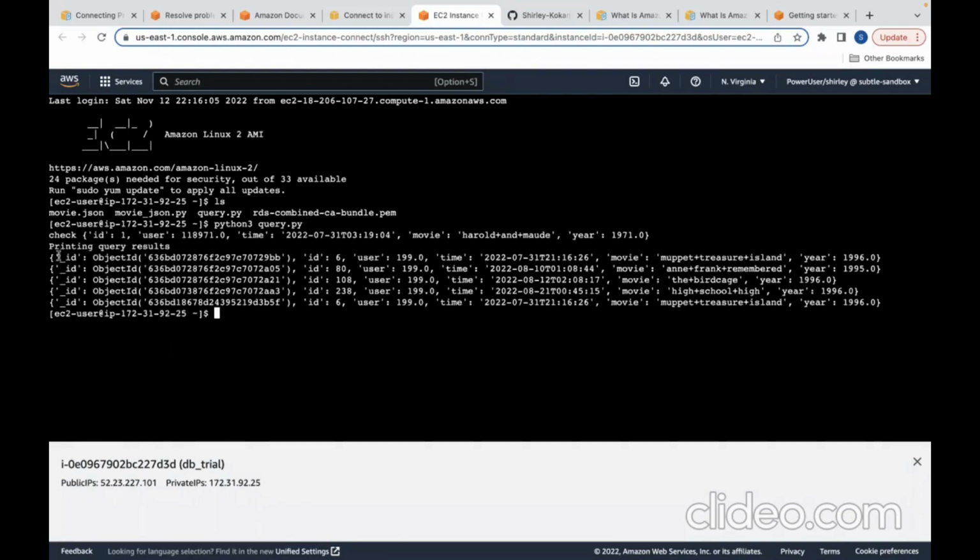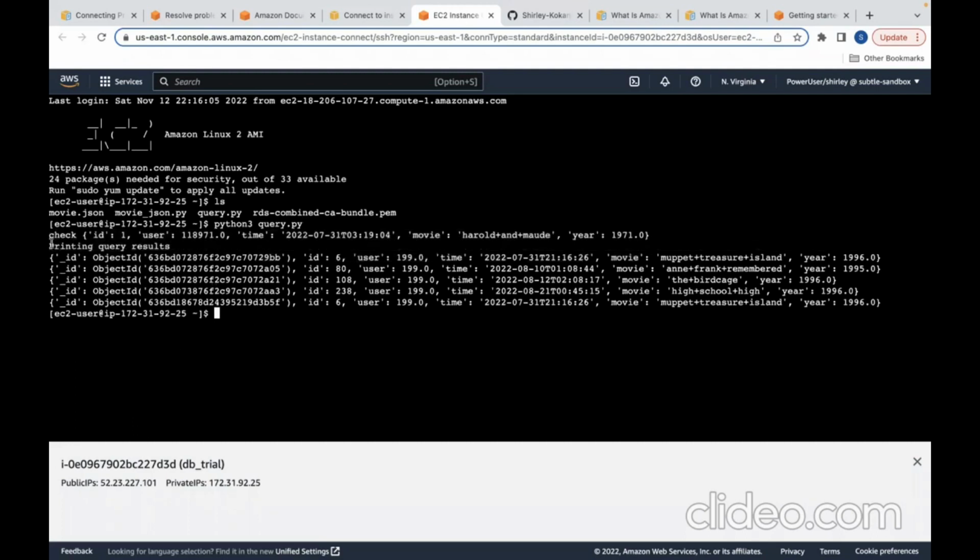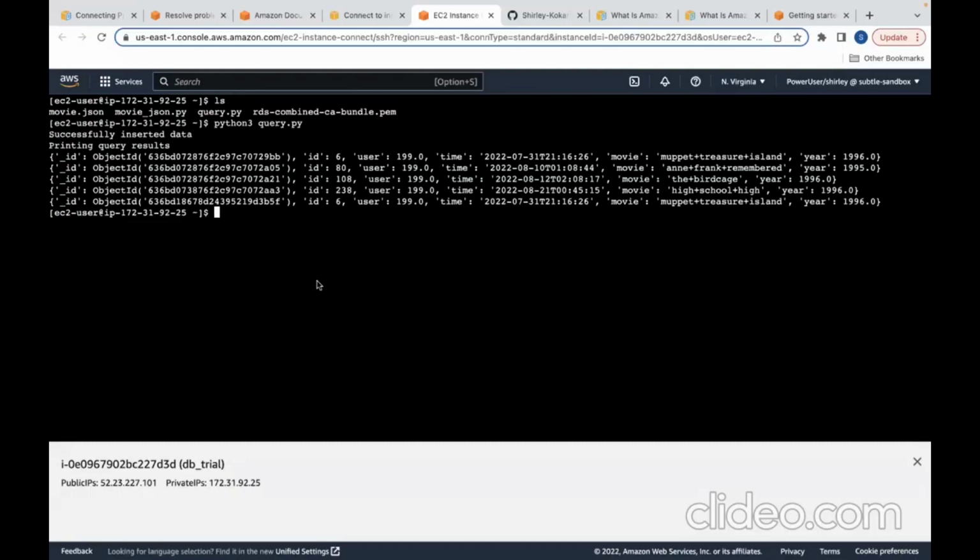So this is how it looks like. I was also printing out if it has the database saved, but apart from that, it prints the query results. As you can see, the user ID 199 that we had given is printed out, with all the data points that the user has watched and the movies watched out here.